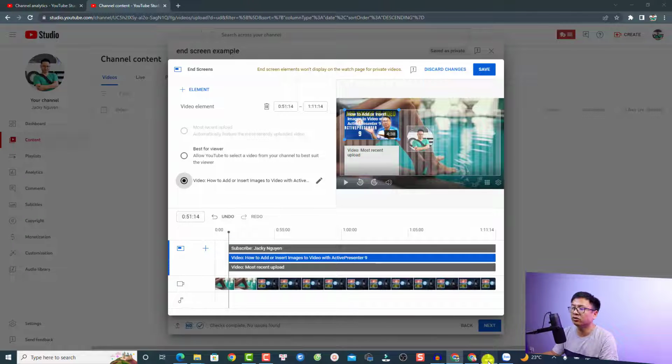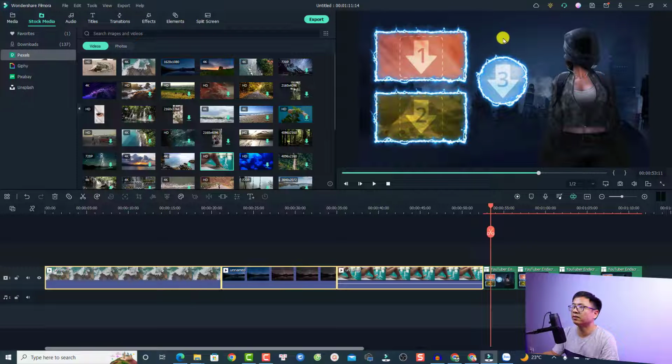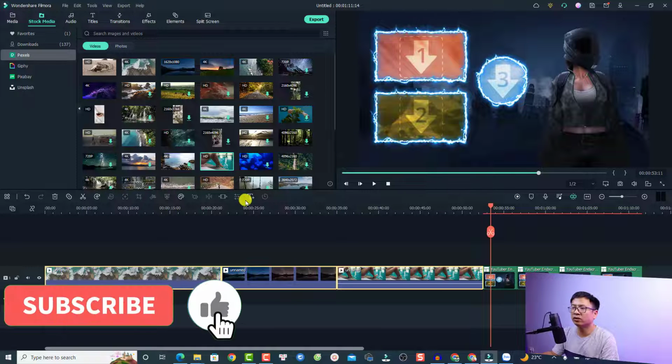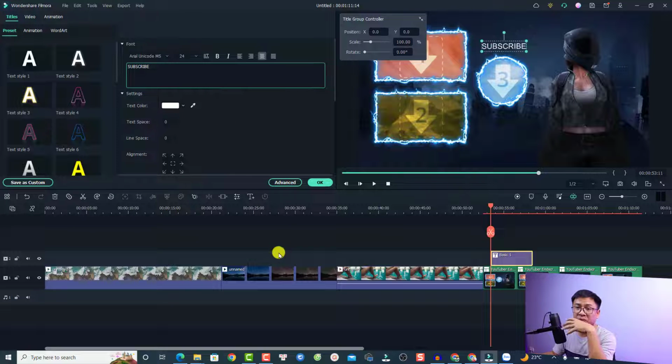And if you want to have the text like what's next or subscribe or stuff like that, you have to add it in your video editor here. For example, if you want to add a subscribe button and you want to add a subscribe text right here, you click the add text here, then move the text here and change it to subscribe or stuff like that.